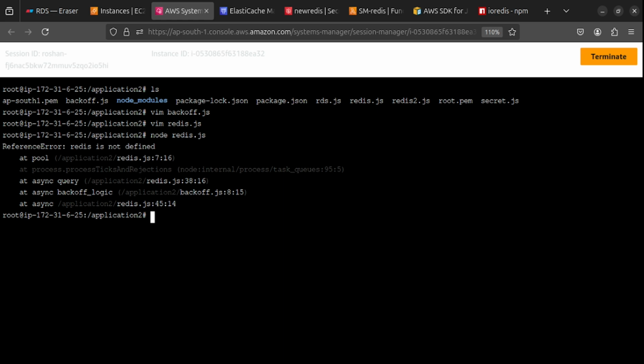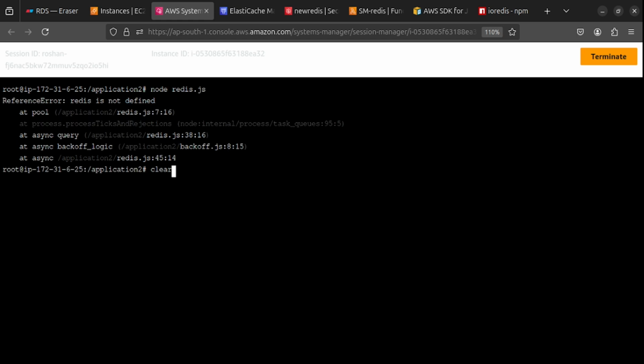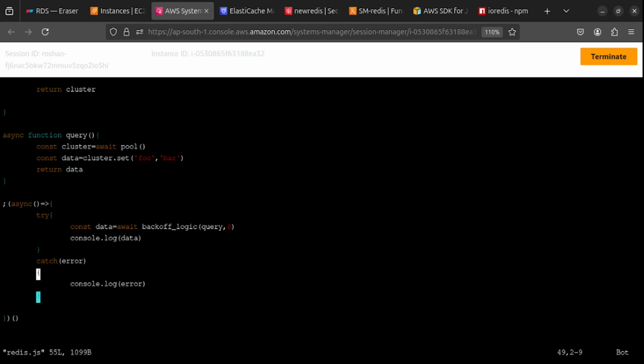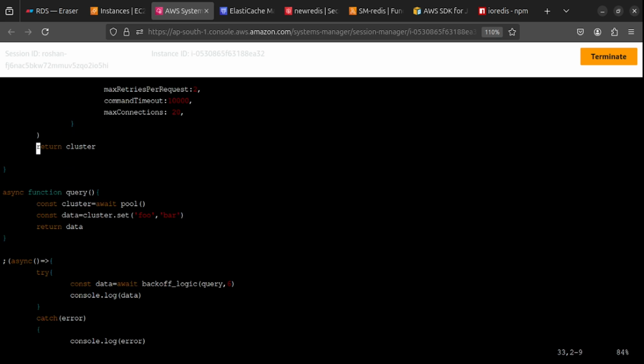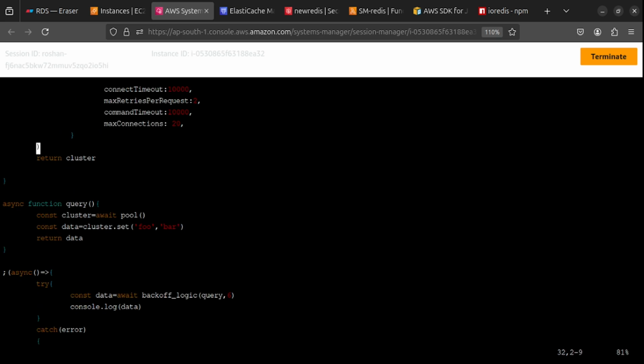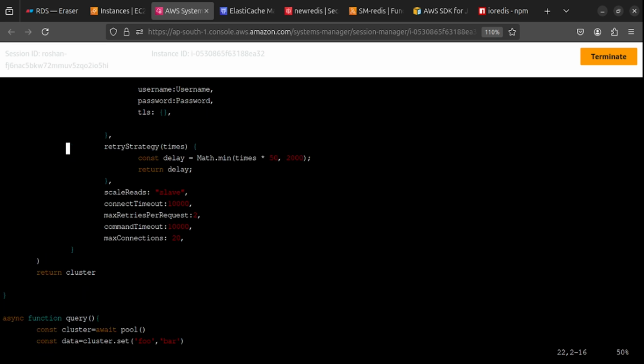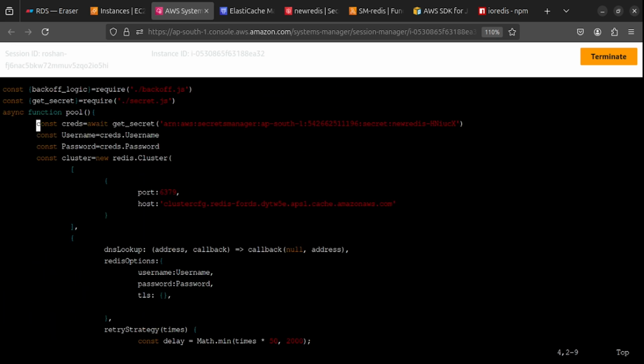Redis is not defined. Okay, let me cross check the file. Redis is not defined. Vim redis.js. Yes, we have that file. We executed the asynchronous function. We call the backoff logic. In that logic, we are passing the query. And we try to return the pool here.